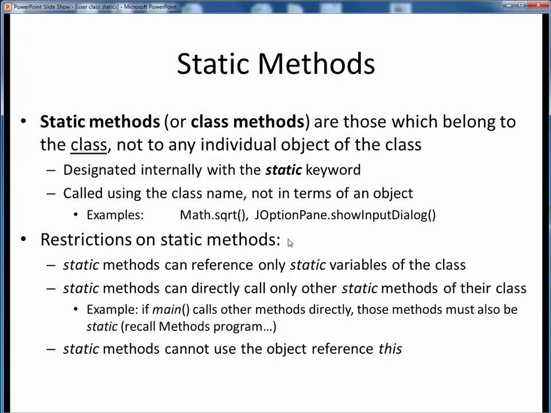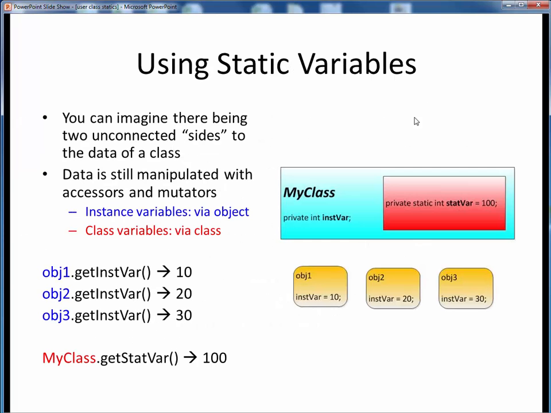Here are the three key restrictions upon static methods. Static methods can reference only the static variables of their class. Static methods can directly call only other static methods of their own class. Remember that in a previous program assignment, if the main method is calling other methods directly by name, those methods too must be static. And static methods can't use the object reference this, because of course that keyword pertains to some specific object instance.